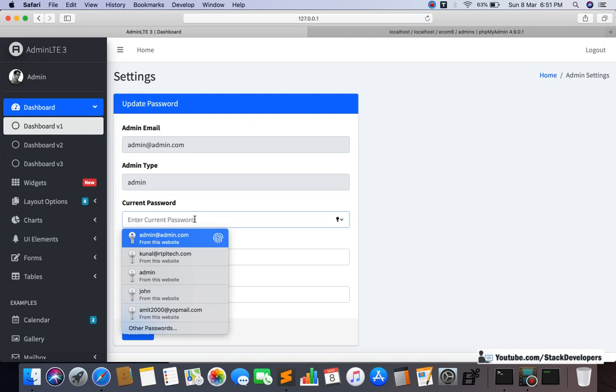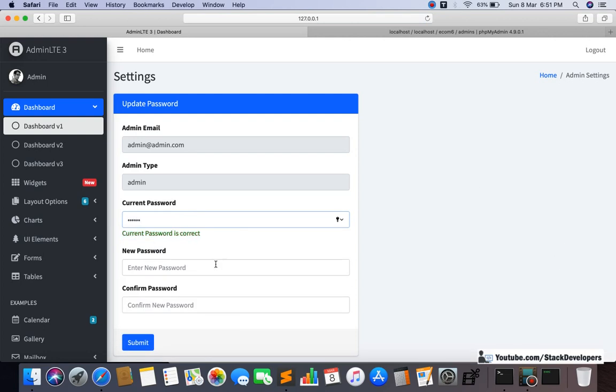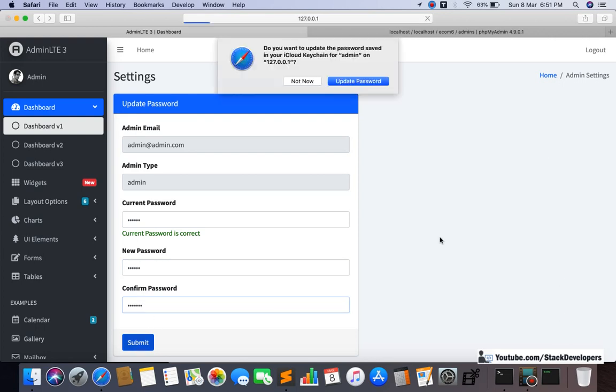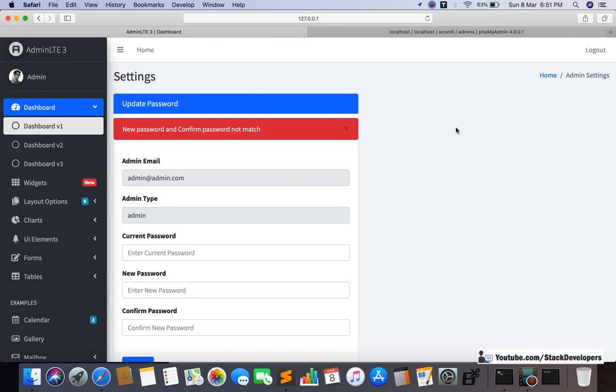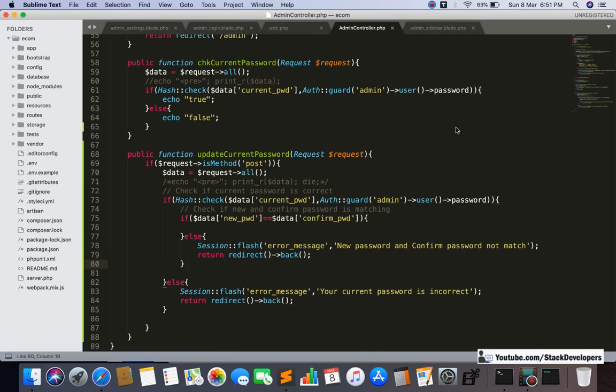Now see, I'm going to add the correct current password, but our new password will not match with the confirm password. I'm submitting. Here the error message is coming: new password and confirm password not match. So the user can enter the correct new password and confirm password. This is the other condition that we have added. You can add the error message in your own wording; it's your choice which wording you want to add. But if new password and confirm password are matching, then we are going to update the new password.